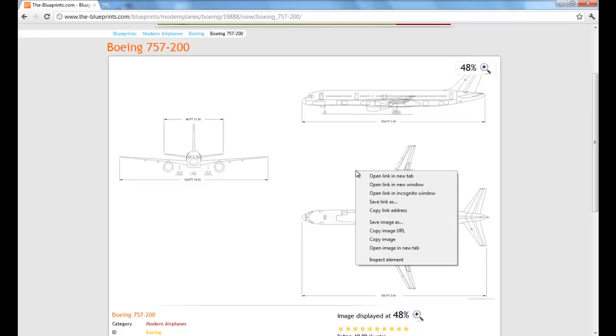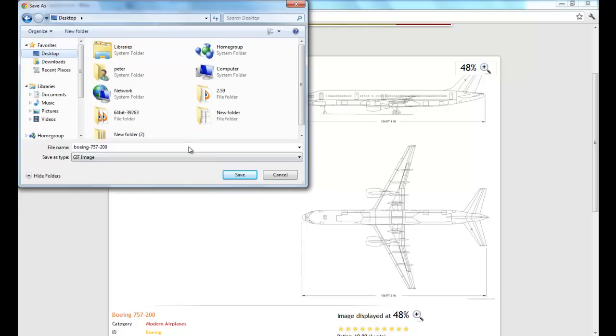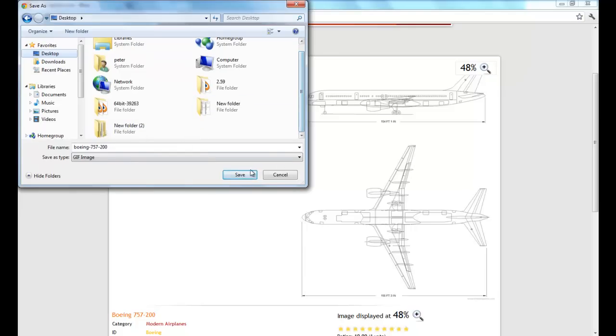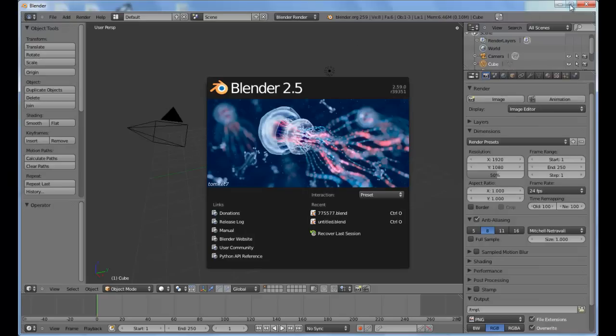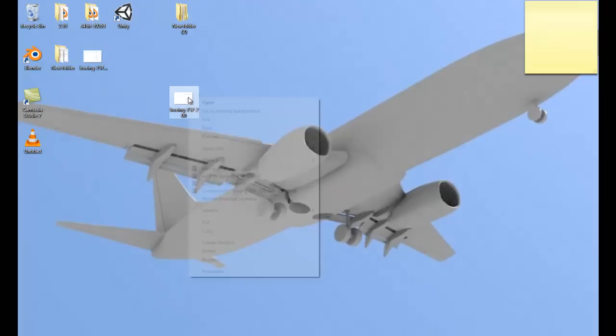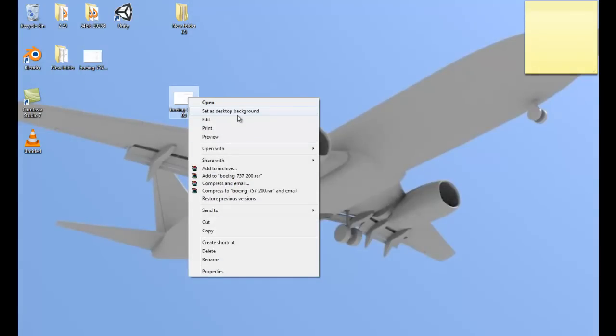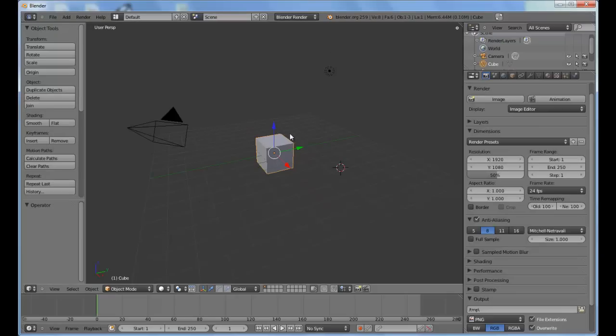So you right click, save as, desktop, save. I've already done this. Edited it already. You need to edit it into like a JPEG image, so Blender won't take it. GIF image. So once you've done that, open Blender up.